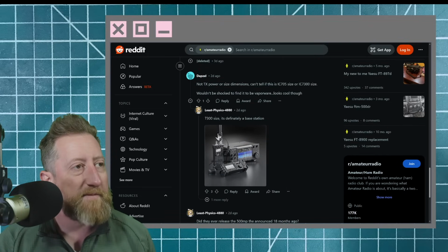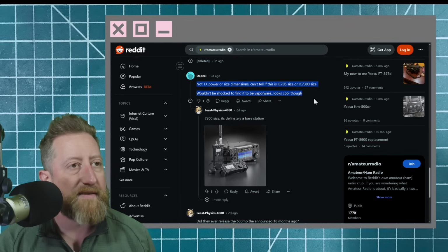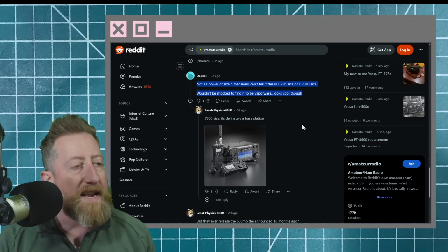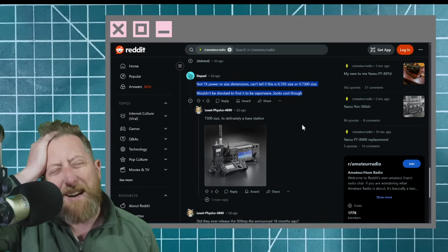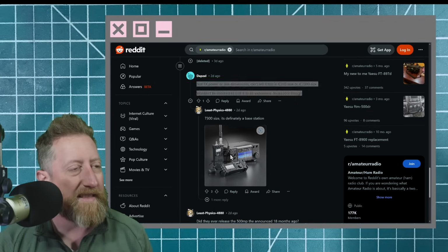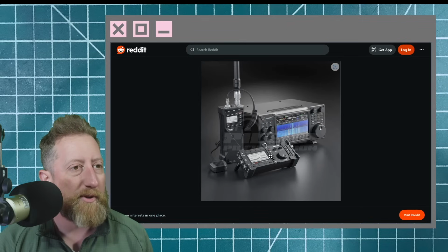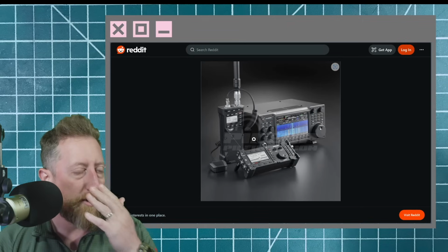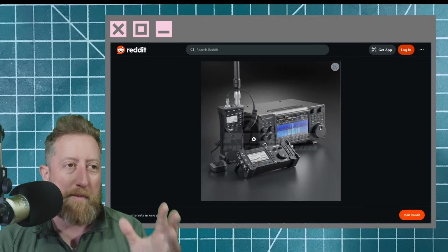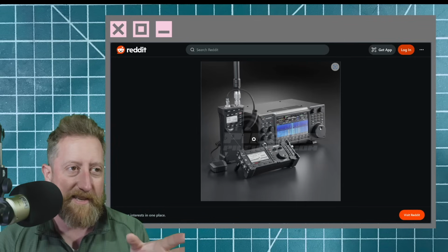It was the way this image came across. No transmit, no power, no dimensions. Can't tell if it's the size of a 705 or 7300. Wouldn't be shocked to find it was vaporware. It looks cool, though. Now, what's interesting here is this image, right? And it was actually seeing it here on Reddit with this ghostly watermark over the top of it. Hypothetically, from my point of view, every one of these products shown doesn't exist.